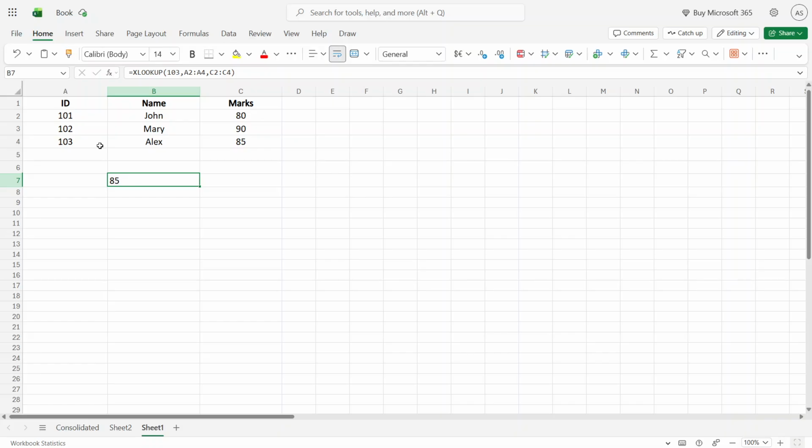And that's it. That's how you use the XLOOKUP formula in Microsoft Excel. Once you practice it a couple of times, it becomes a very easy and powerful tool to use in your spreadsheets.